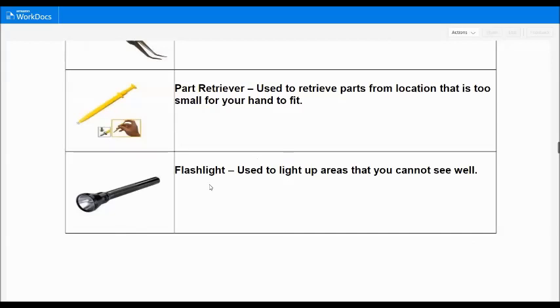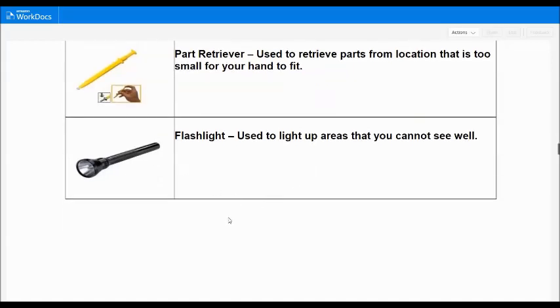Pwedeng yung cable or i-screw kung saan natin papalitan. Much better na meron tayong flashlight para sure na sure tayo na doon siya dapat nakalagay. Okay? Yung sa mga part na hindi ninyo nakikita, you can use flashlights.